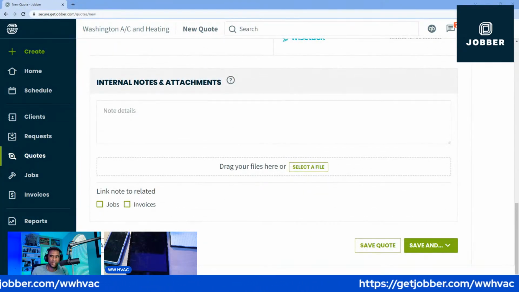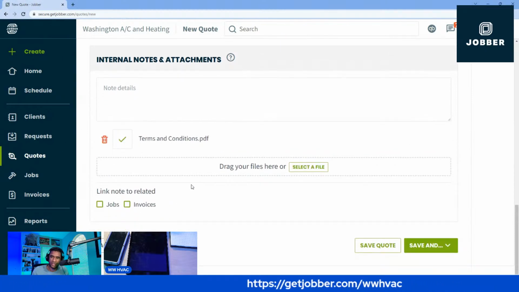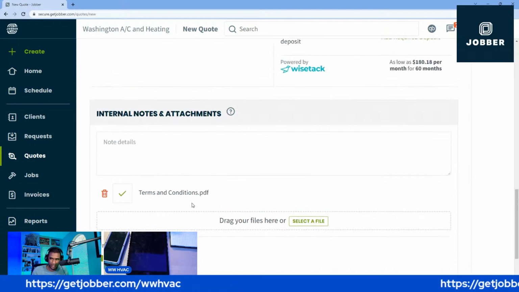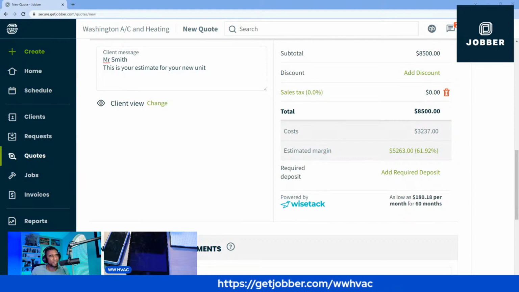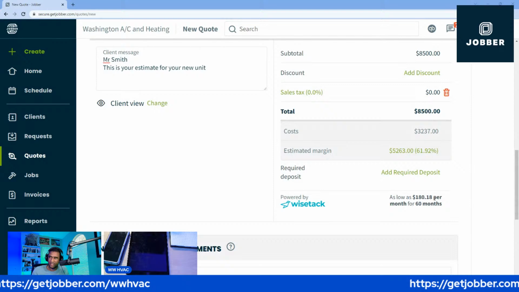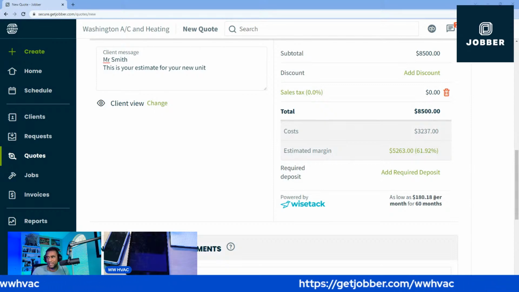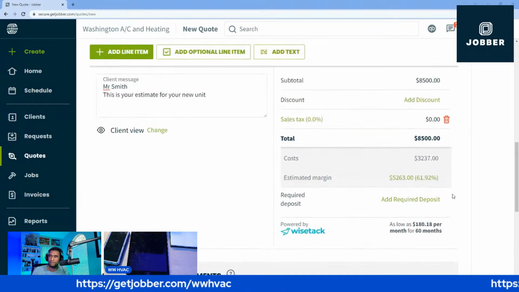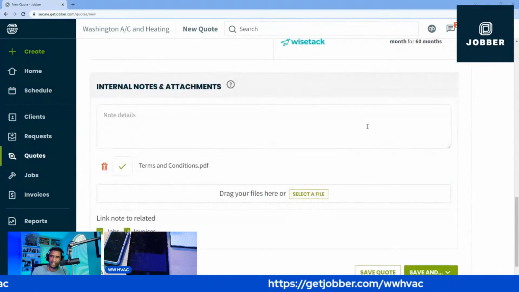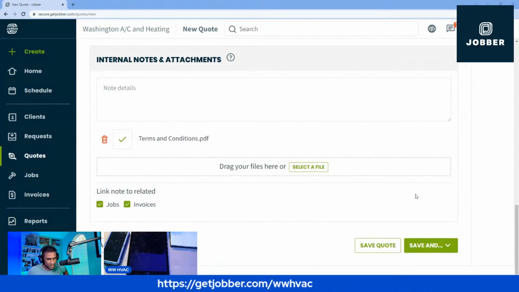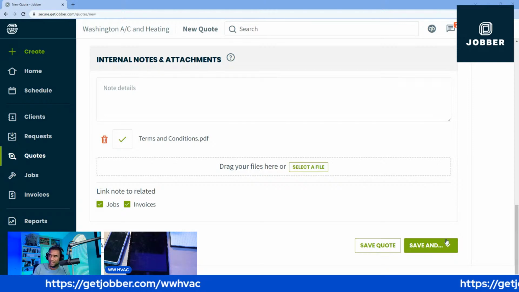So let's say I want to add my terms and conditions with that as well. I want to link that note as far as to any jobs or any invoicing. All right. And here I have an option also to finance. As you can see, you can get a new system as low as $180.18 for a 5-year term. That's 60 months. All right, and anything over $500, they automatically get the option to qualify for financing.